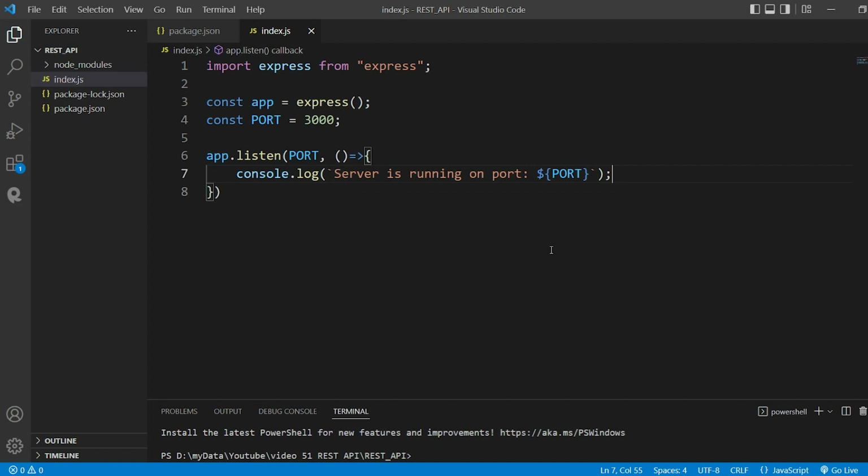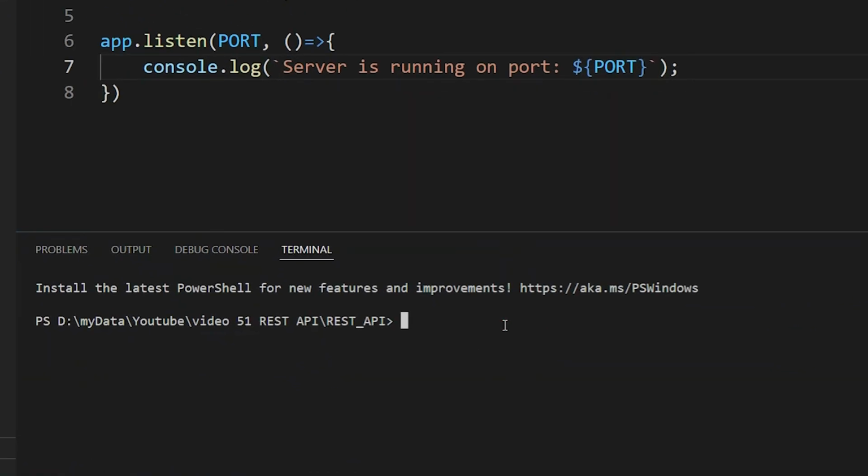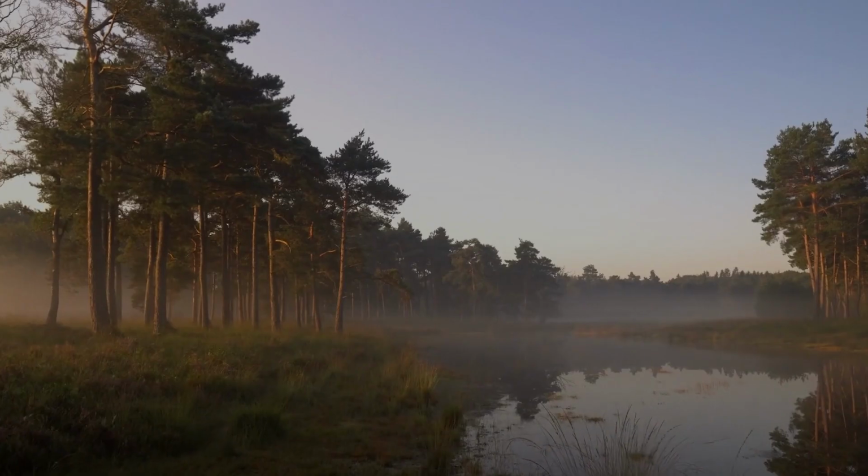With our server configuration complete, we can now proceed to run it. To do so, open your terminal and type node index. Assuming your server file is named index.js, upon running this command, you should receive a feedback message from the server indicating that it is running on the specific port, in this case port 3000.